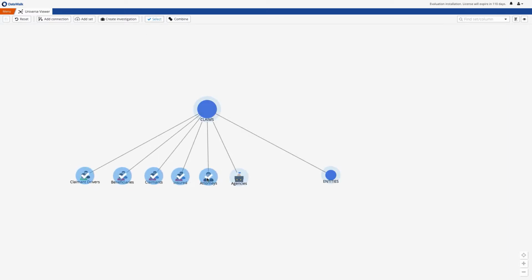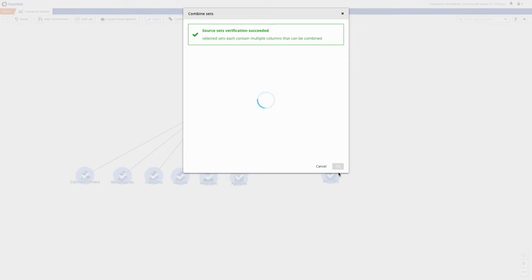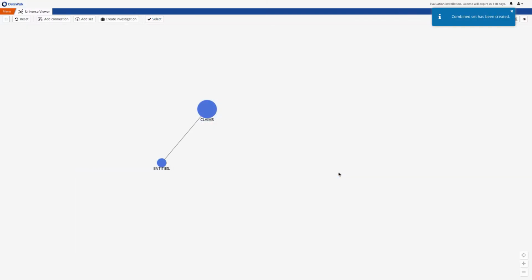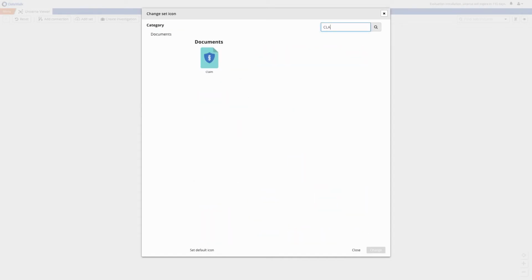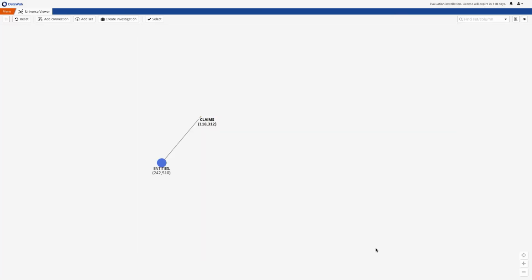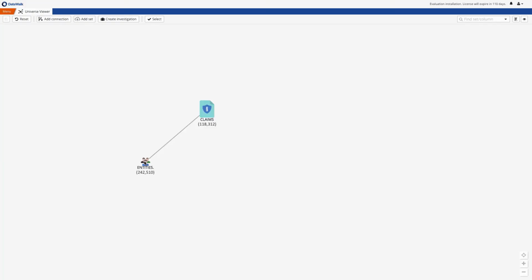Now we'll do the same for roles to combine them into one set of entities. And now we see that we have a single claim set with 118,000 claims connected to a single set of entities that contains 242,000 objects. To make this a bit more visual, we can change the icons of both of these sets. And now we have a simple visualization for our combined data sets.